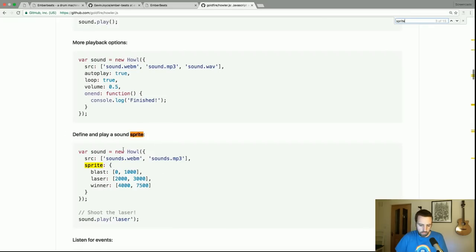So you can create a howl, I guess they call it. You can give it a number of formats, MP3, WebM, OGG, and then a series of sprites which have a start and end point set by milliseconds. So this allows us to create a single file with all of the different sounds that we want, and we can invoke the sounds through Howler.